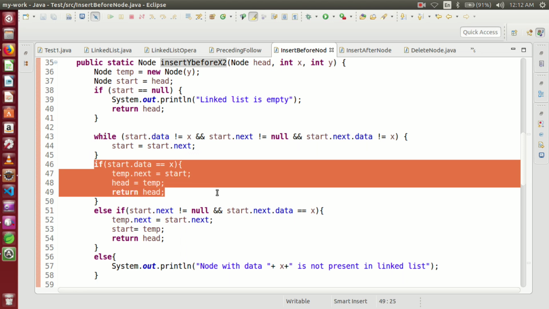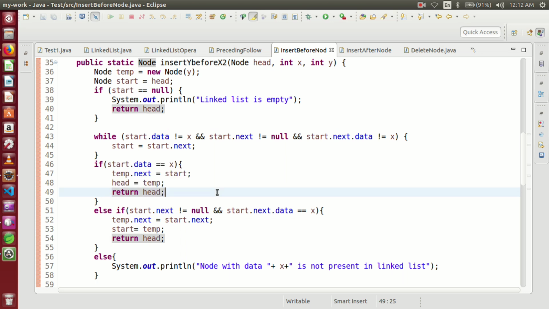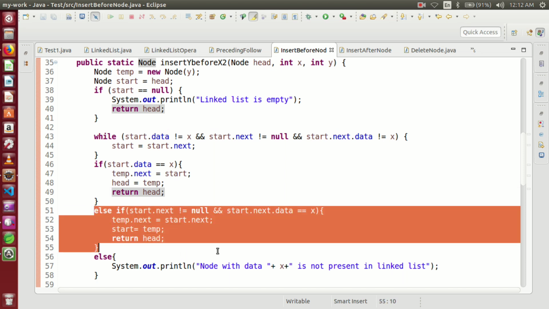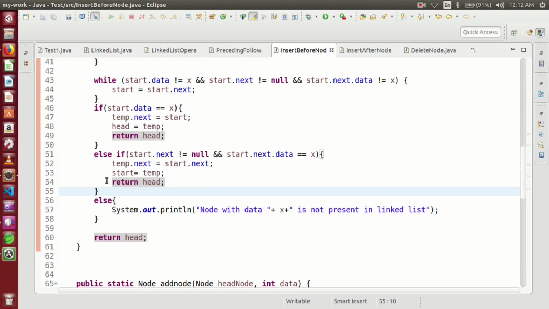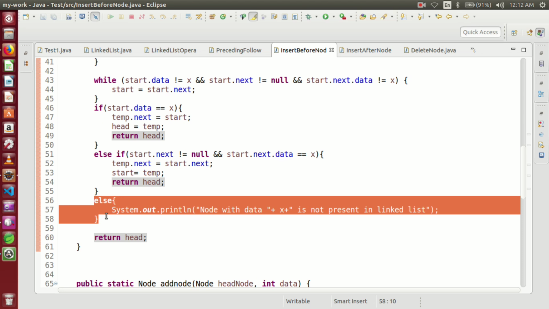If the start data is equal to x, then we will modify the links and return the head. Suppose this condition is not satisfied, then in the else part we will change the links as we have already discussed and we will simply return the head. Suppose this condition is also false, it means that our required element is not present in the linked list and we will return the head. Now I am running this code.